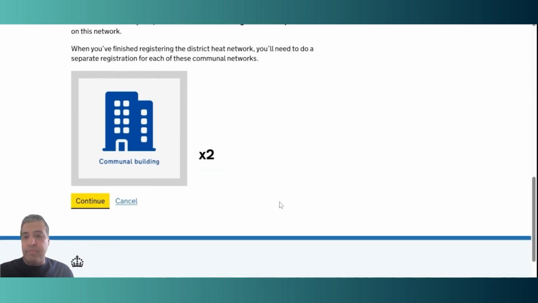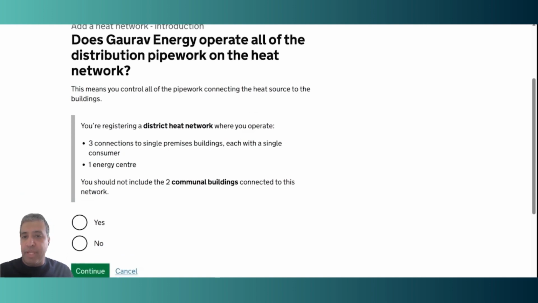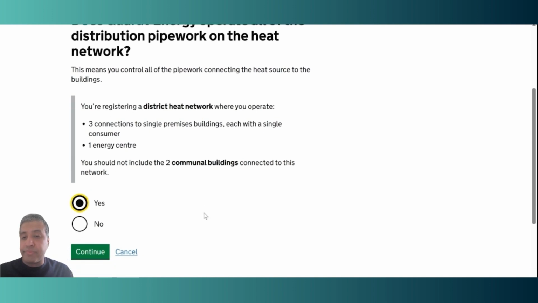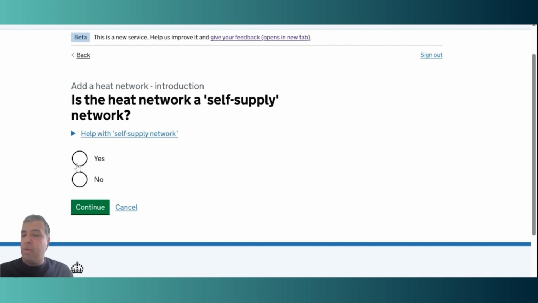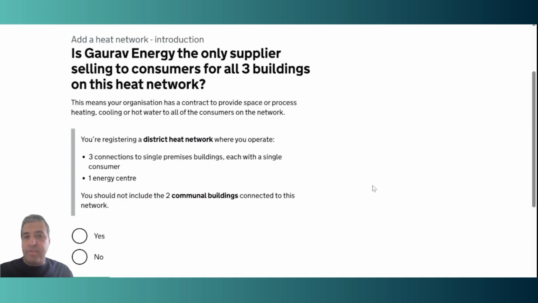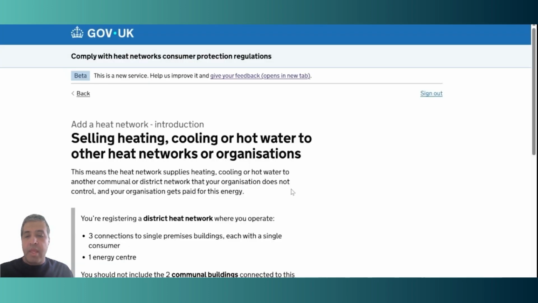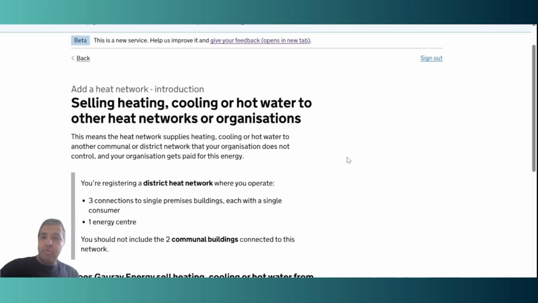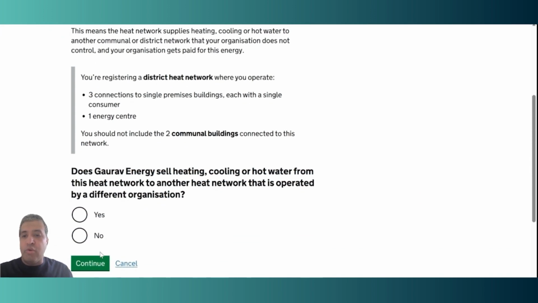Hitting continue. Does the organisation operate all of the distribution pipework on the heat network? For argument's sake, again, we'll just follow the happy path and say yes. Hitting continue. Is the heat network a self-supply network? We'll say no for this one. Is the organisation the only supplier selling to consumers for all 3 buildings on this heat network? Again, we'll say yes. Selling heating, cooling, or hot water to other heat networks or organisations. We'll say no for this one.